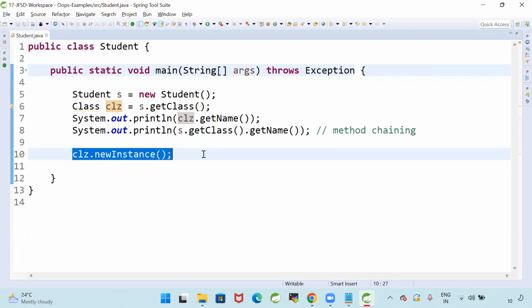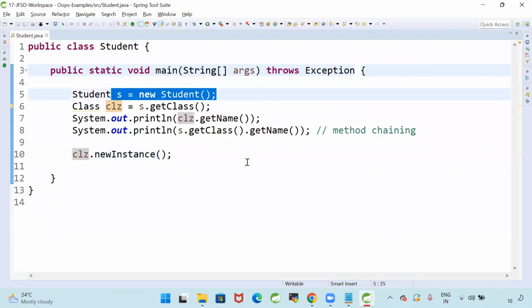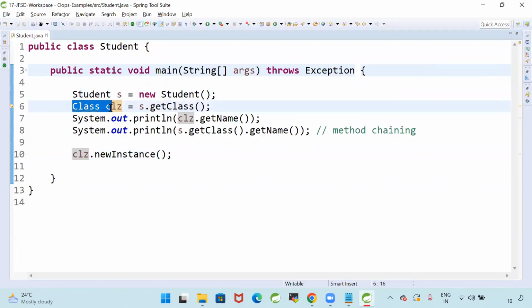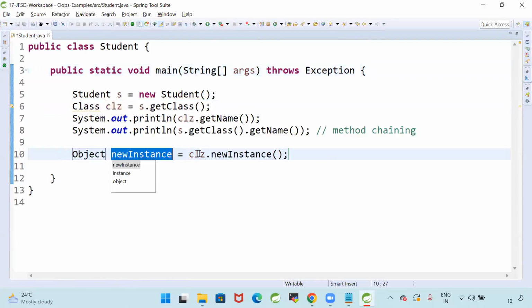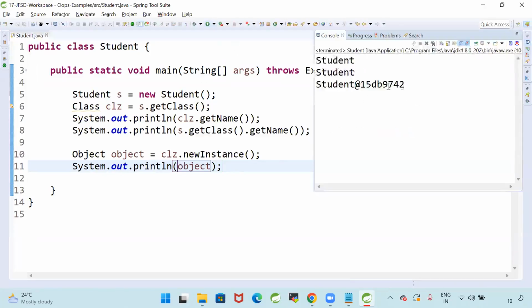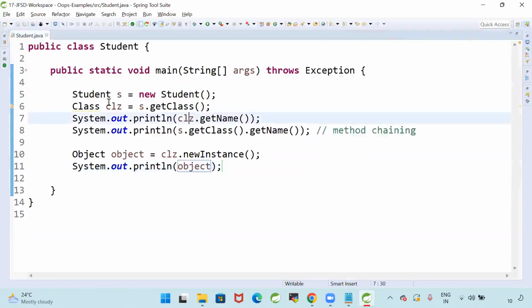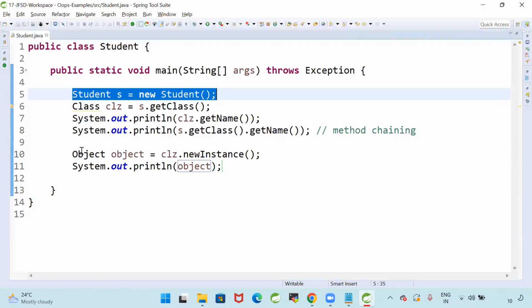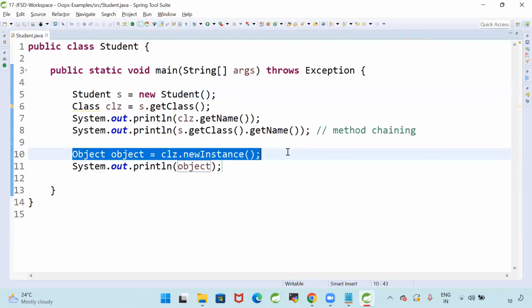Getting my point? I have an object. Based on the object, I get the class by using get class. Using the class, I call new instance. New instance will return one object. System.out.println of that object. See this? What is this? The toString representation of which object? Student object. So here one student object is created, and here another student object is created.